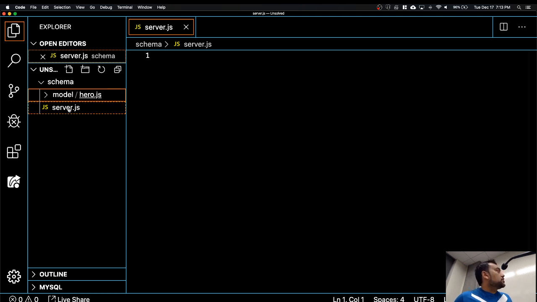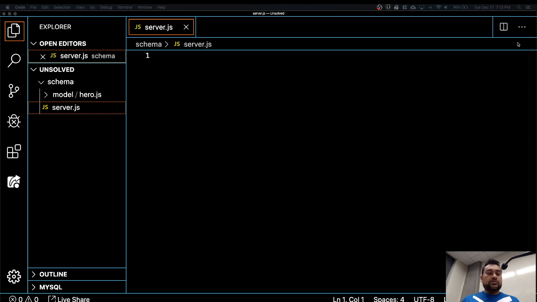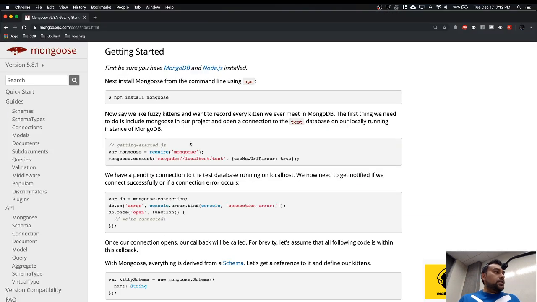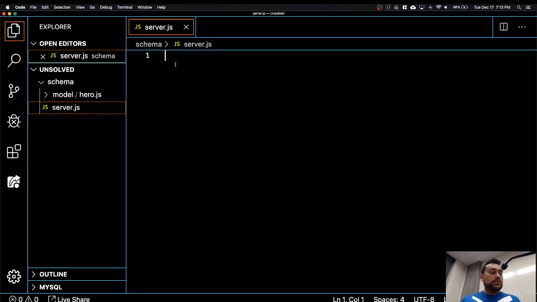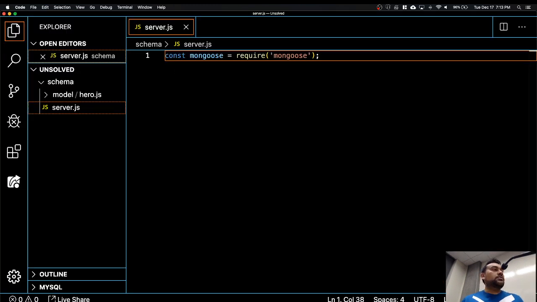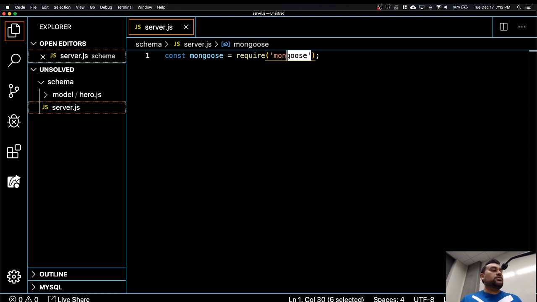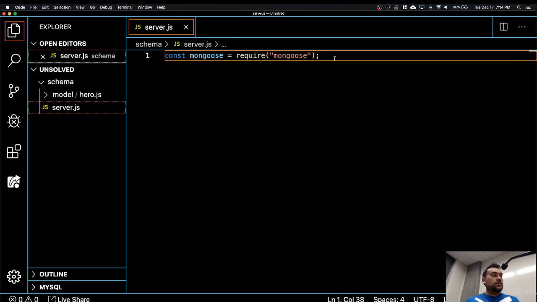Let's go back to our server.js and add the requirements that they mention on their website. The first thing is we'll have to import mongoose. So we'll say const mongoose equals require mongoose. I'm going to change this to double quotes.